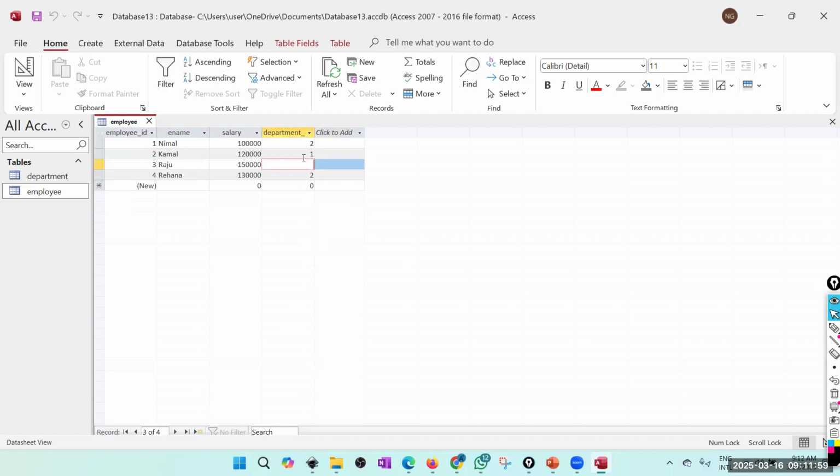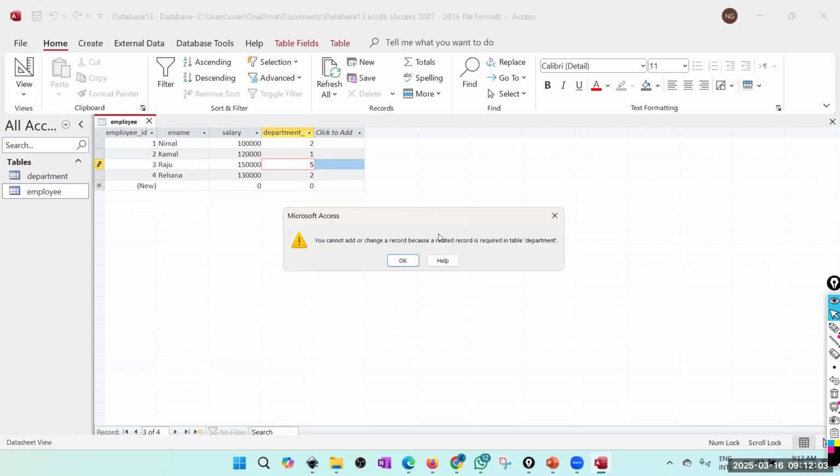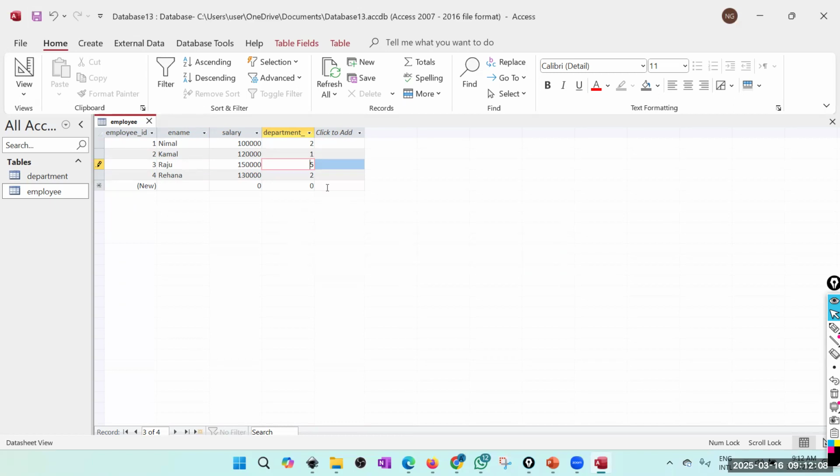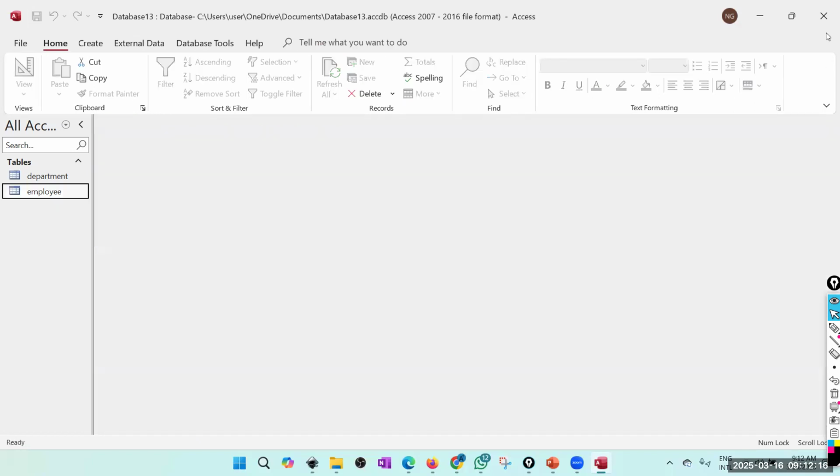But you can't have something like 5. If I save it, you will get an error, because it violates referential integrity. Okay. So therefore, either you keep it blank or add a valid value. Now I can save it. Right. Any question about how to create one-to-many relationships?